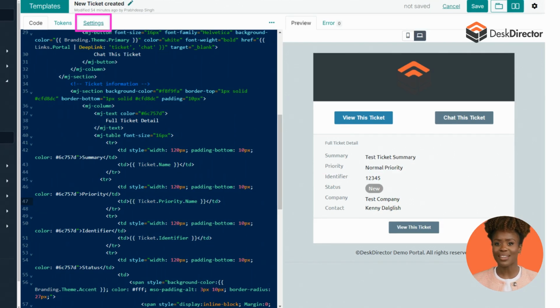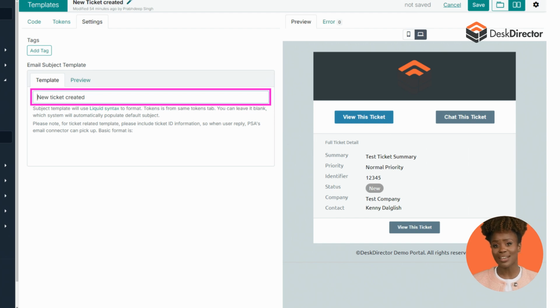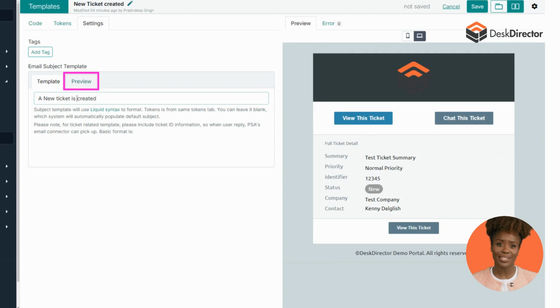Next, click on the Settings tab. Select the template text box to edit the subject line. Enter a new email subject line of your choice. Then, click Preview to review the updated subject line.